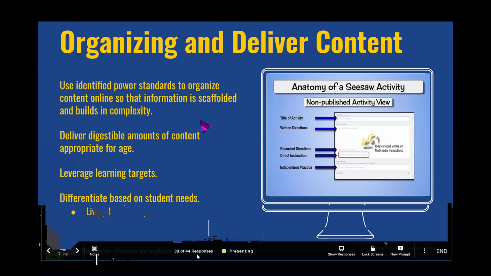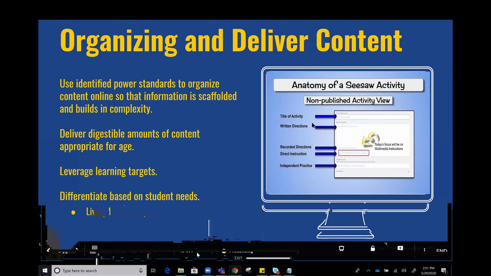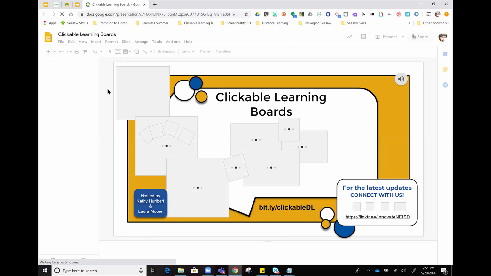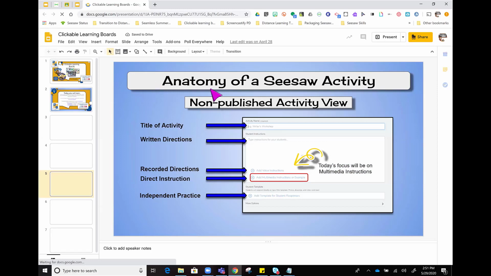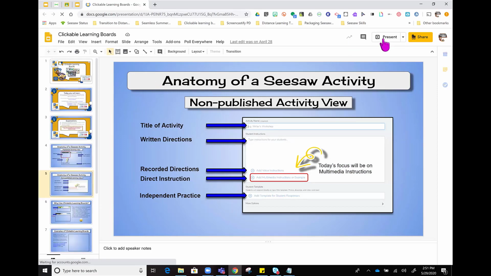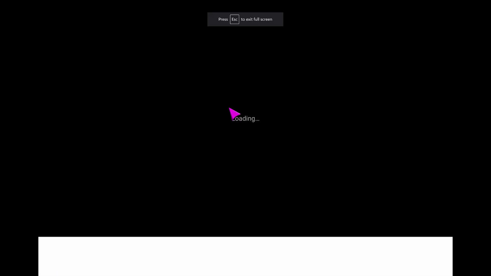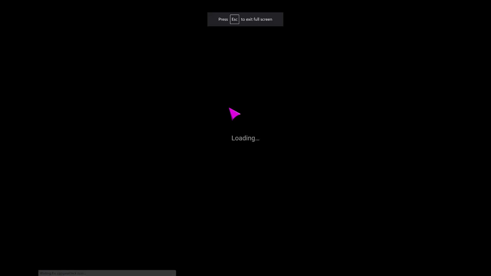So we're going to take a look at the anatomy of an activity and what goes where. Any activity that you find in Seesaw, whether it's something you're copying and editing, something you saw on the IPG, or something you're creating from scratch, they all follow the exact same flow. We're going to look at the different parts so you are really comfortable with what needs to go in what section.